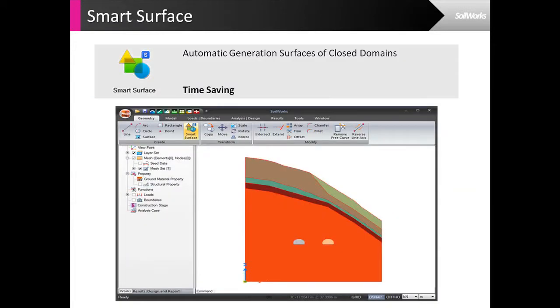Also, we have something called Smart Surface, in which the software automatically generates different surfaces for closed domains. For example, if we have a very complex project, we don't have to start creating each surface for each part of the project. The software automatically creates a surface for each closed domain. That saves a lot of time in the modeling part of the project.